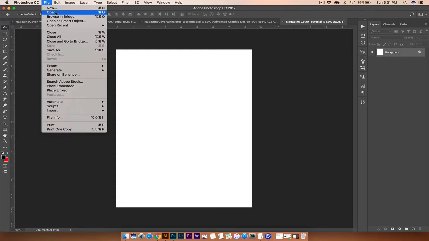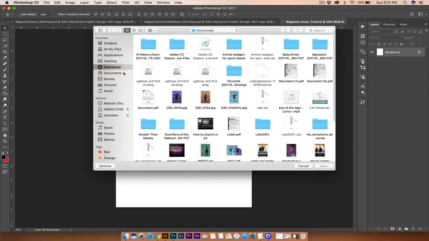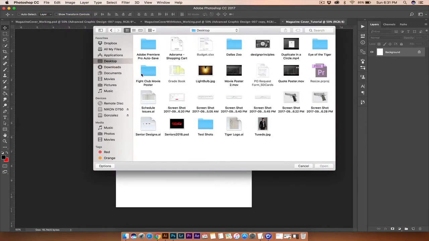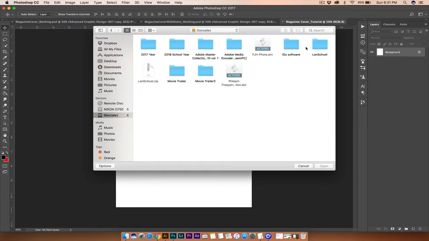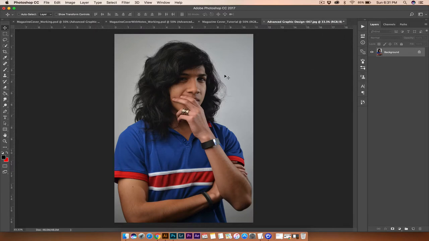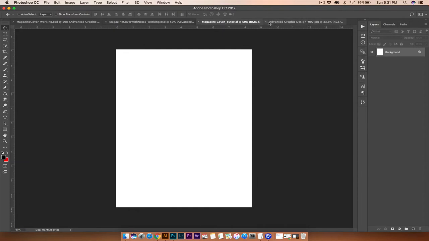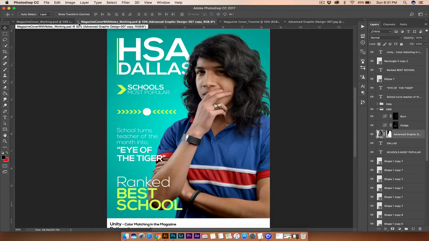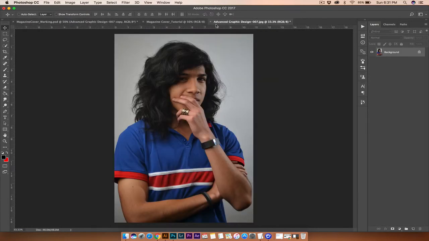So now I included some images for you guys. So we're going to go ahead and open those images. Head over to right here, Principles of Arts, magazine covers. So under files used, you should have the picture of the person. So we're going to go ahead and click open. And that's going to open it in a different tab here in Photoshop. I'll go ahead and close these out so as not to get confused too much.